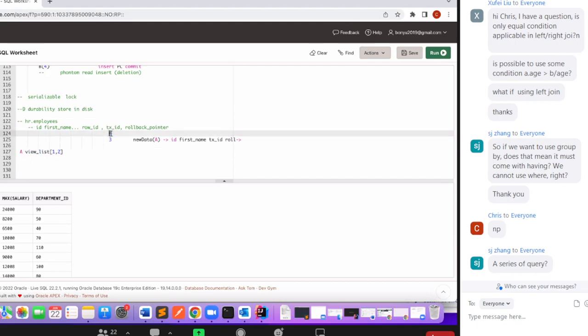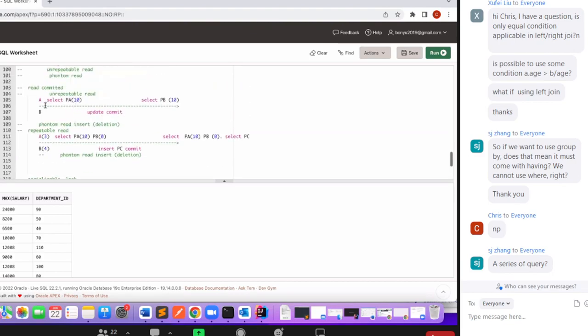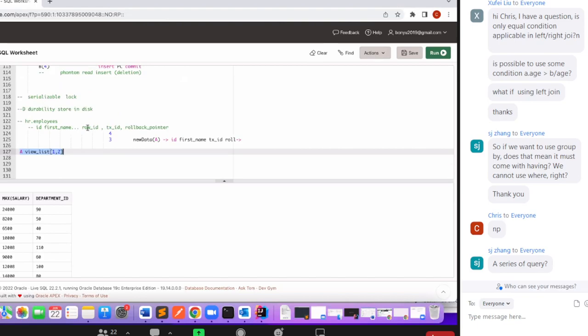That means this data should not be seen by you, because you now want to create something like a snapshot. You only want to read the data as of when you began your transaction, right? In order to achieve repeatable read. So in this case, this transaction commits after you, not in your view list. You should not read it.